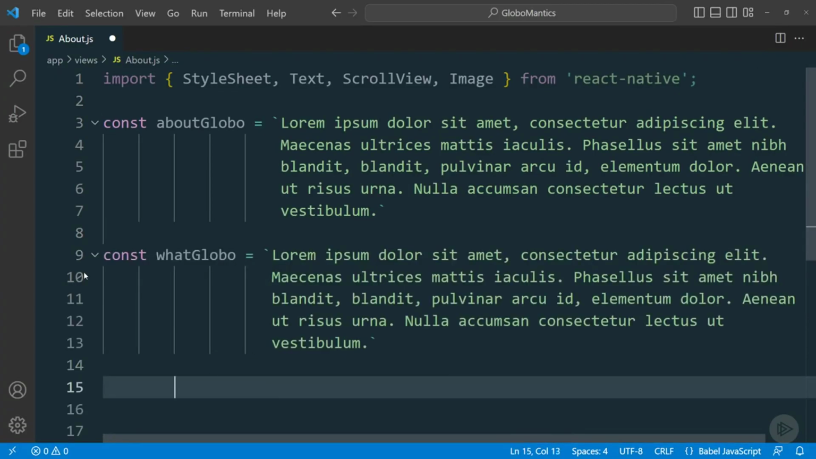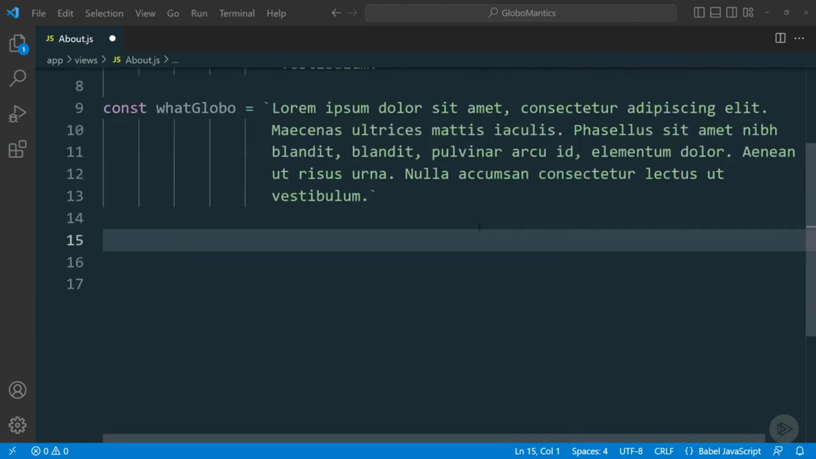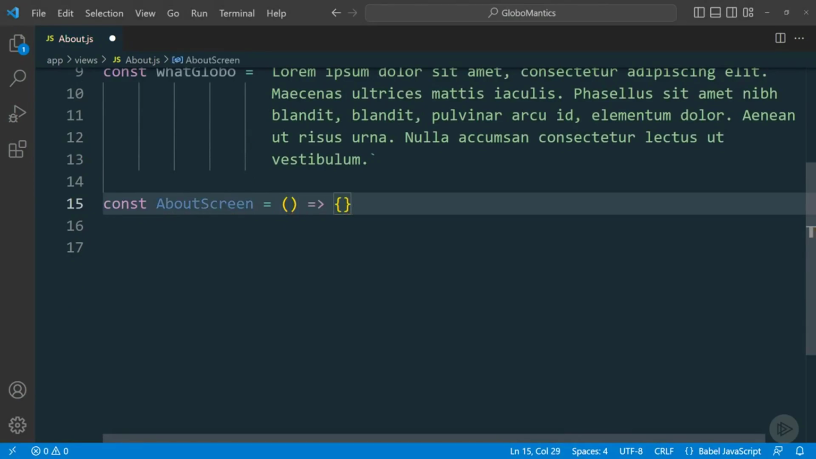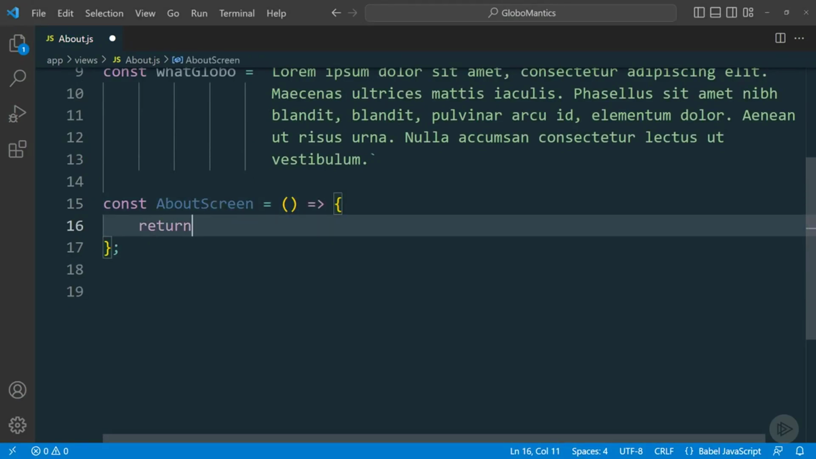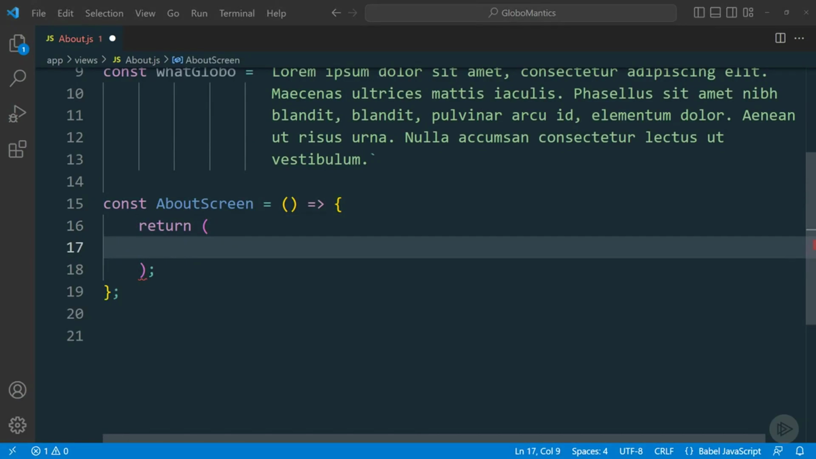The text we include will be identical and just gives us something to use as a placeholder until we get the final copy that will be used for this page. Take note that the text is enclosed in backticks and not single quotes. This gives us the advantage of using a multi-line string. Then we add the about screen component. Then inside the component, we will add the return statement. Now that we have added our about screen component, in the next clip we will learn about the scroll view.